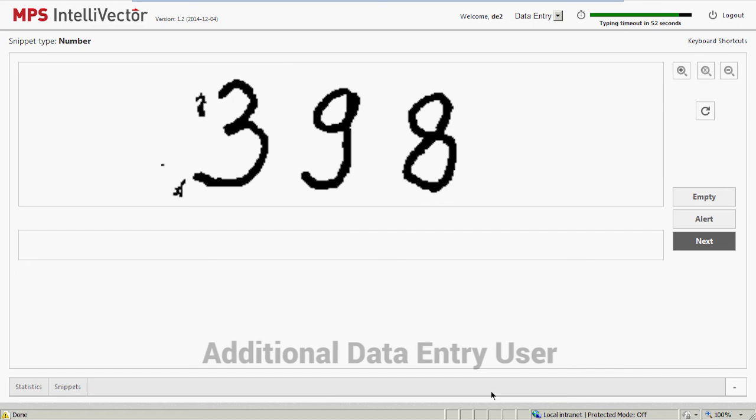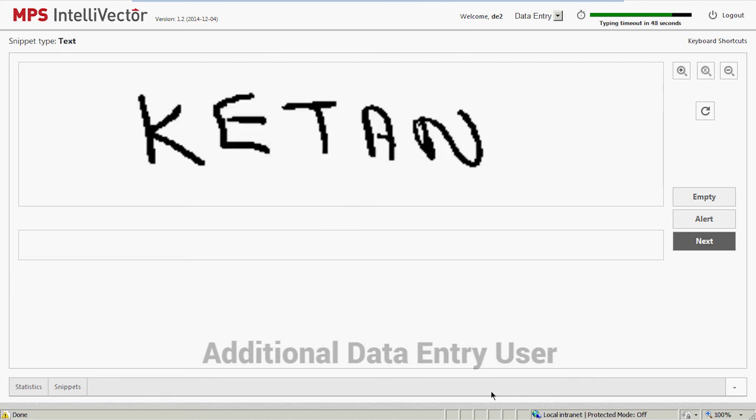Here we see the snippet the previous data entry user entered incorrectly. Let's type this one in correctly. There you go. Just press enter and the next snippet comes right up. There is a slight 1% chance that additional data entry will mistype a number or they read it differently. In this case, this will be sent to the quality control officer.